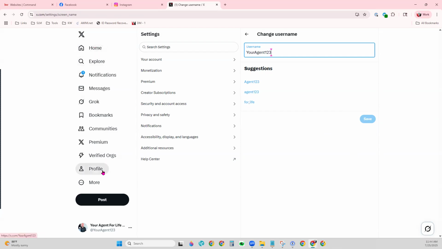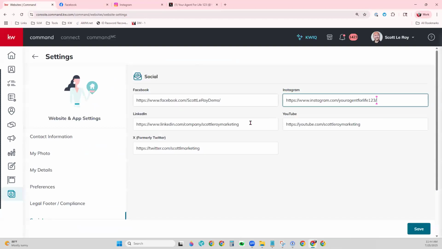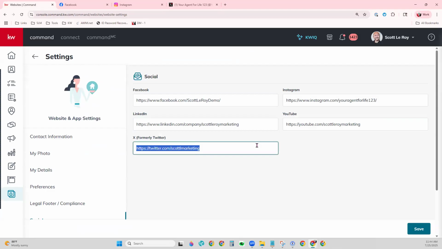And when you're coming back over to your profile over here on the left, you'll just copy that out of the web address bar like we did before, bring it over to your Command, and make sure you post it here. All right, click save in the bottom right-hand corner. Give it about 30 minutes, and you should see it appear on your KW agent site as well.